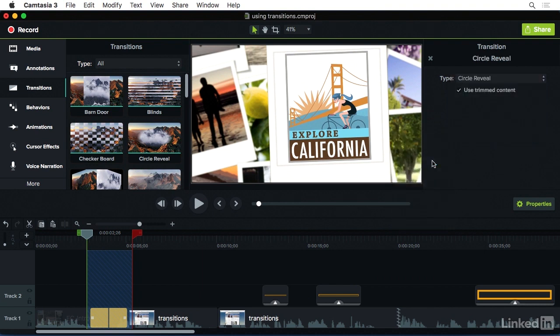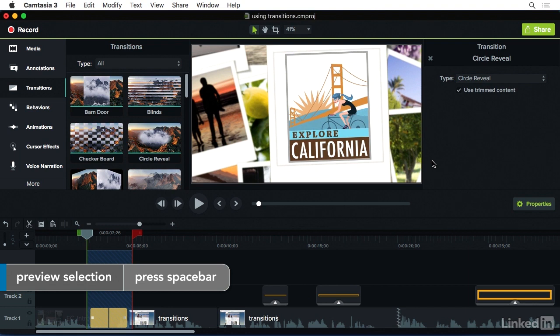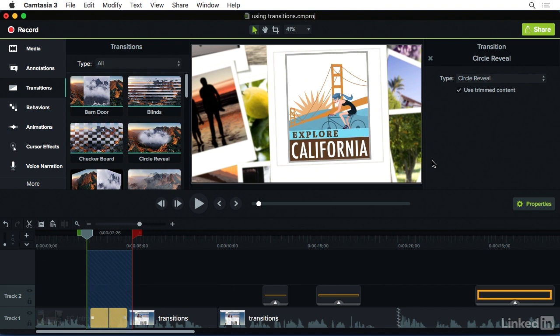Since you have a selection of a clip, you can press the spacebar to preview the selected region of the timeline. This is a great way to see how a transition may fit into your story.